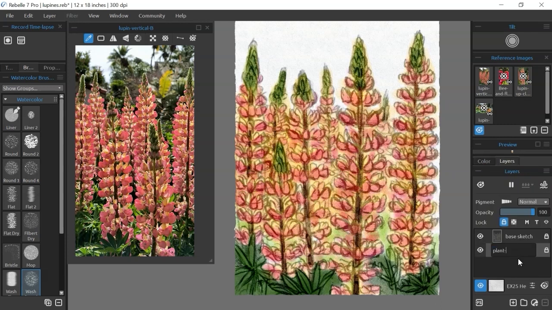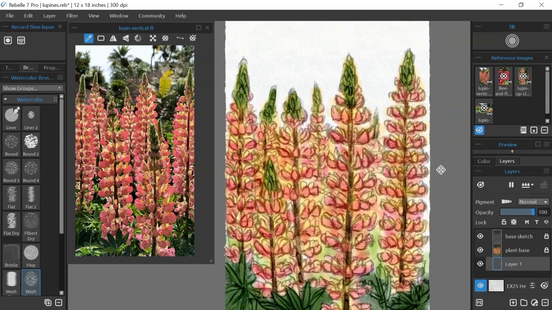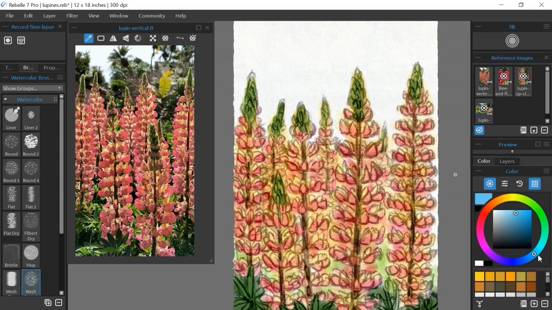For the sky, I'm going to make a separate layer. So I'm going to lock this flowers background wash layer and make another layer underneath that. Then we'll put some blue washes for the sky in.